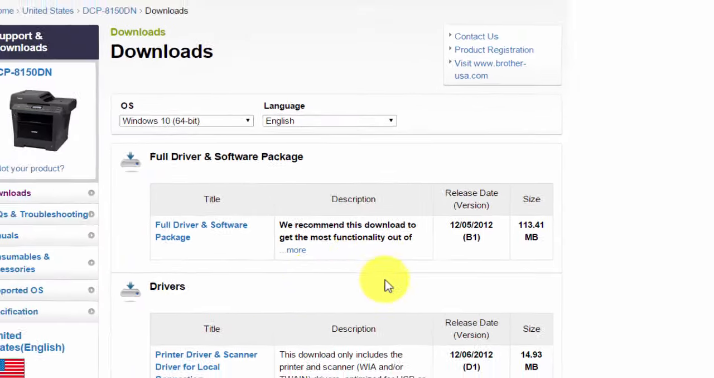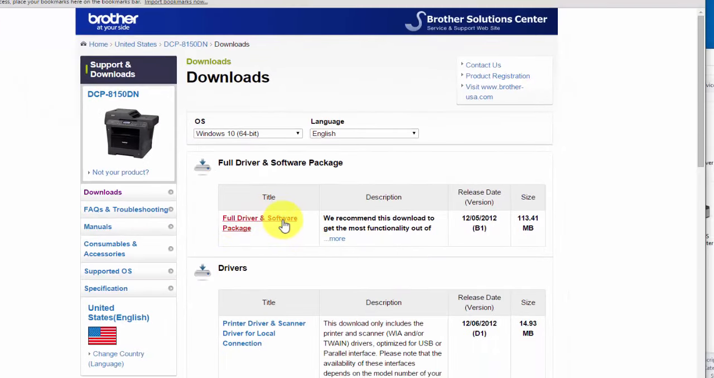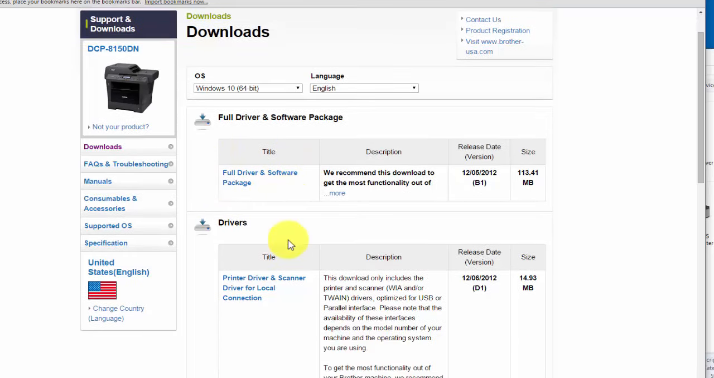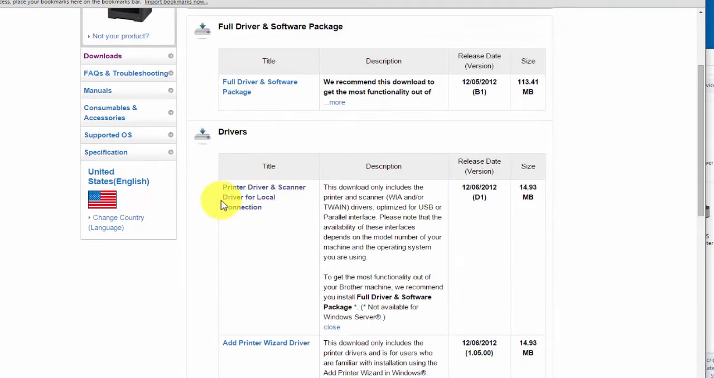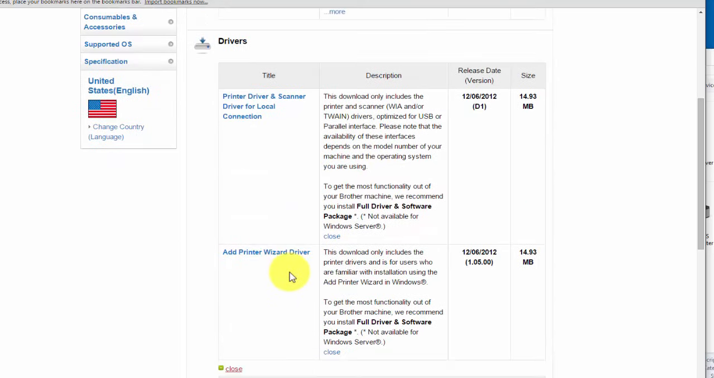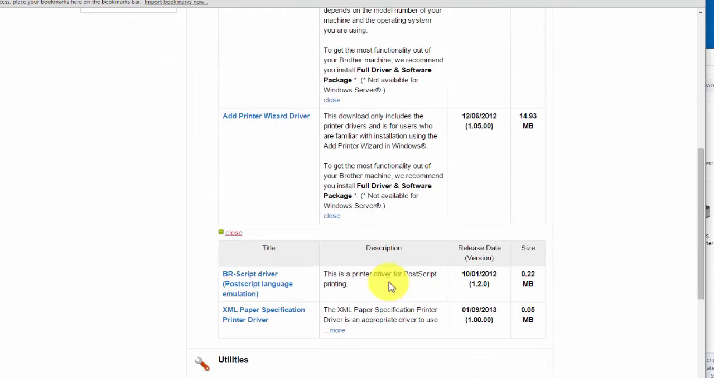Now going to Brother to take a look at drivers, you can see this first one is full driver and software package. This would only be used for select enterprise users and of course home users. This allows them to install all the bells and whistles for their printer. Here it says printer driver and scanner for local connection. This is where you're just going to install the driver. That's it. Just enough functionality to make it work. And it's Brother's driver, so you'll get a lot of the functionality. If you're a user and you're only familiar with the printer wizard, they have a driver that includes some more user-friendly type of interface.